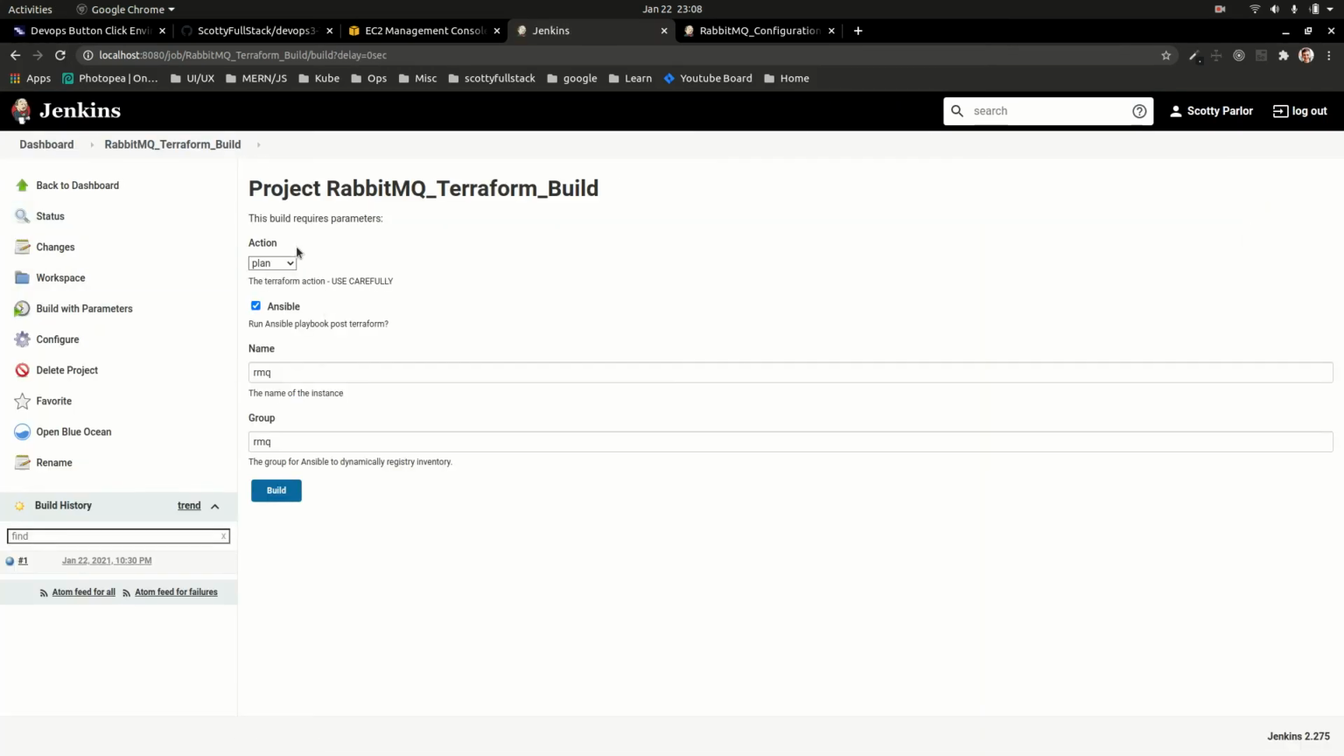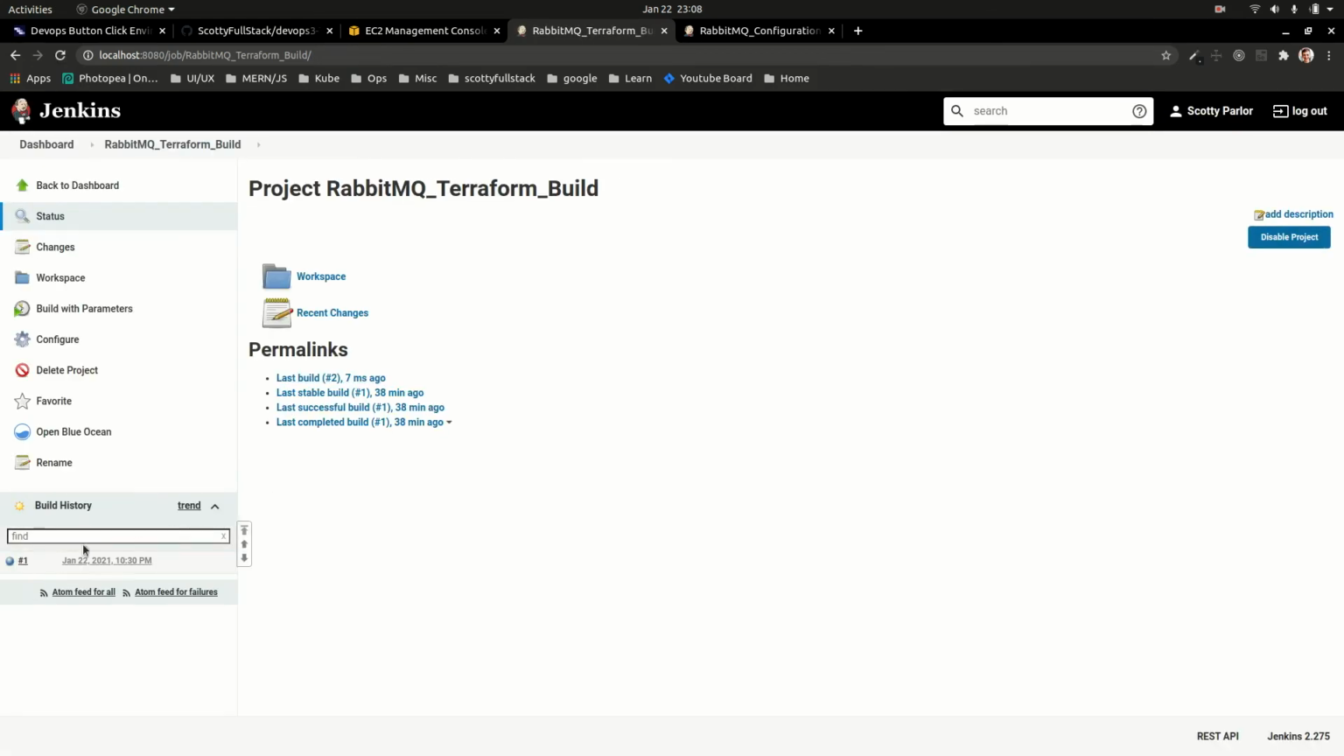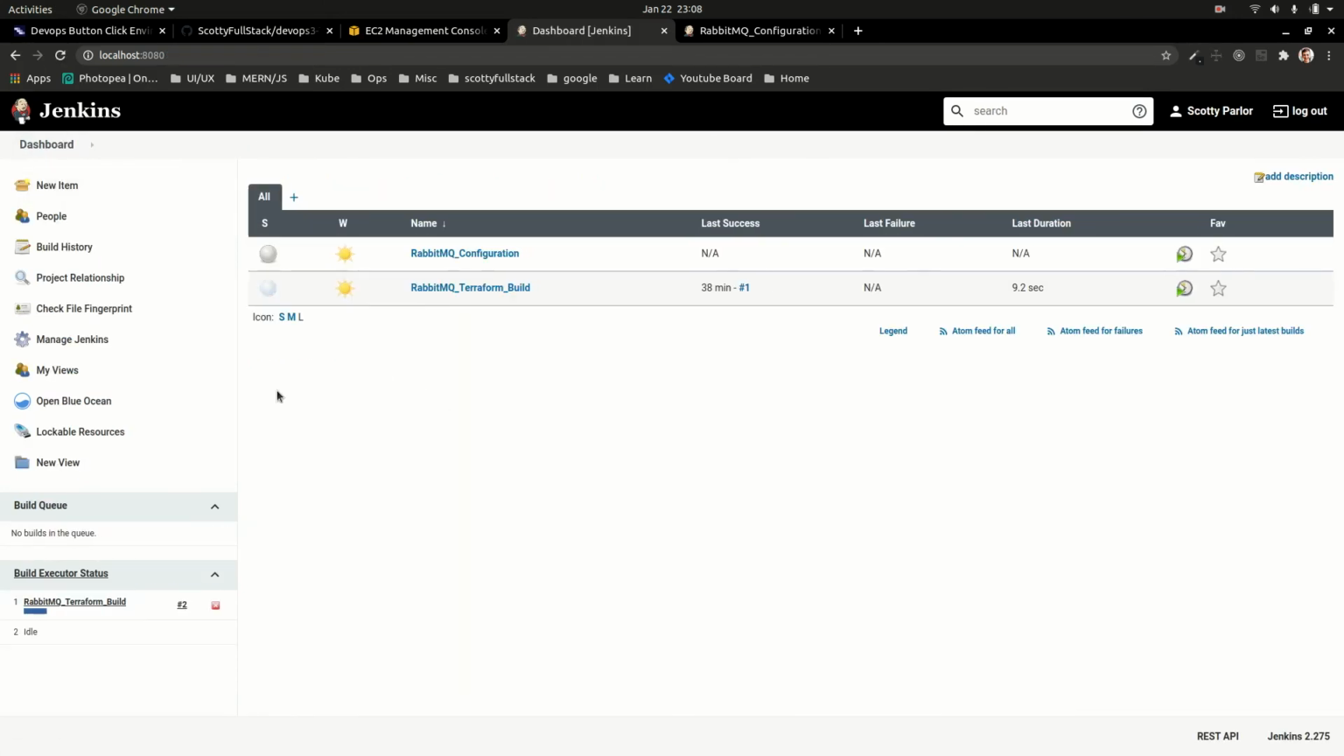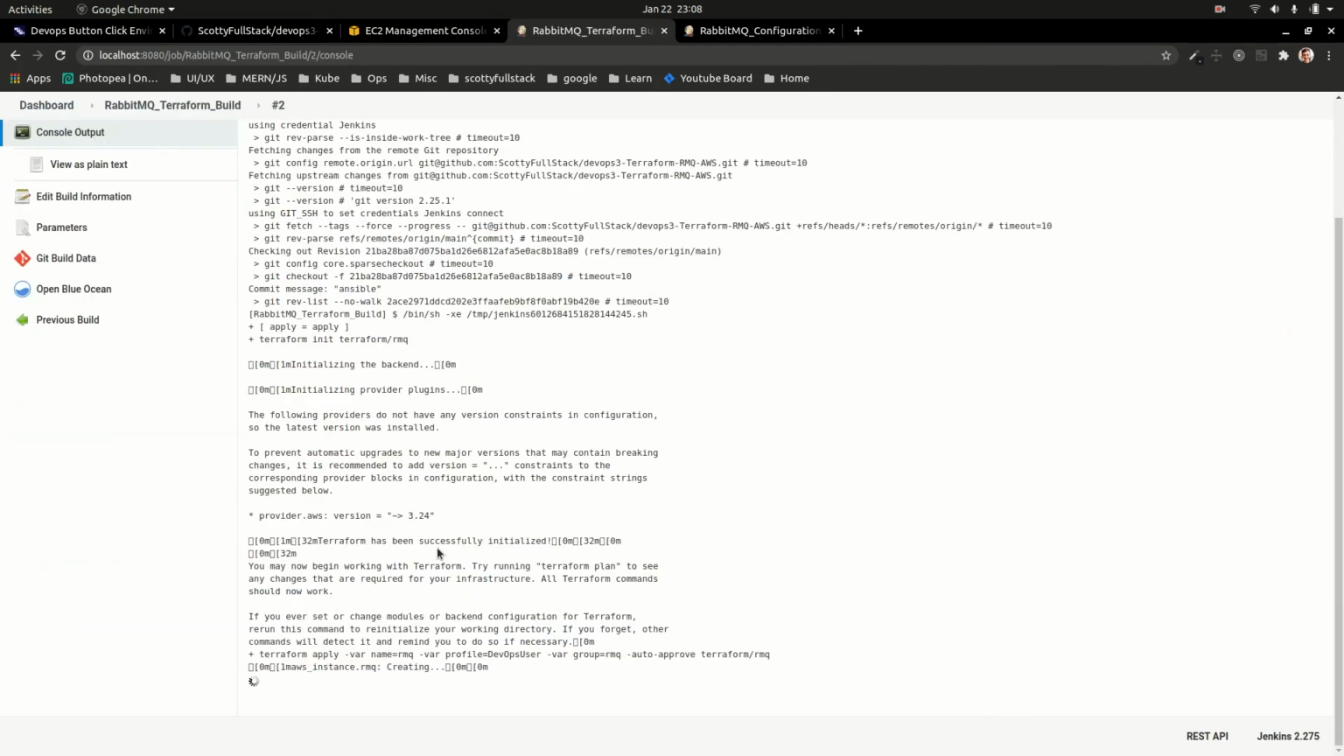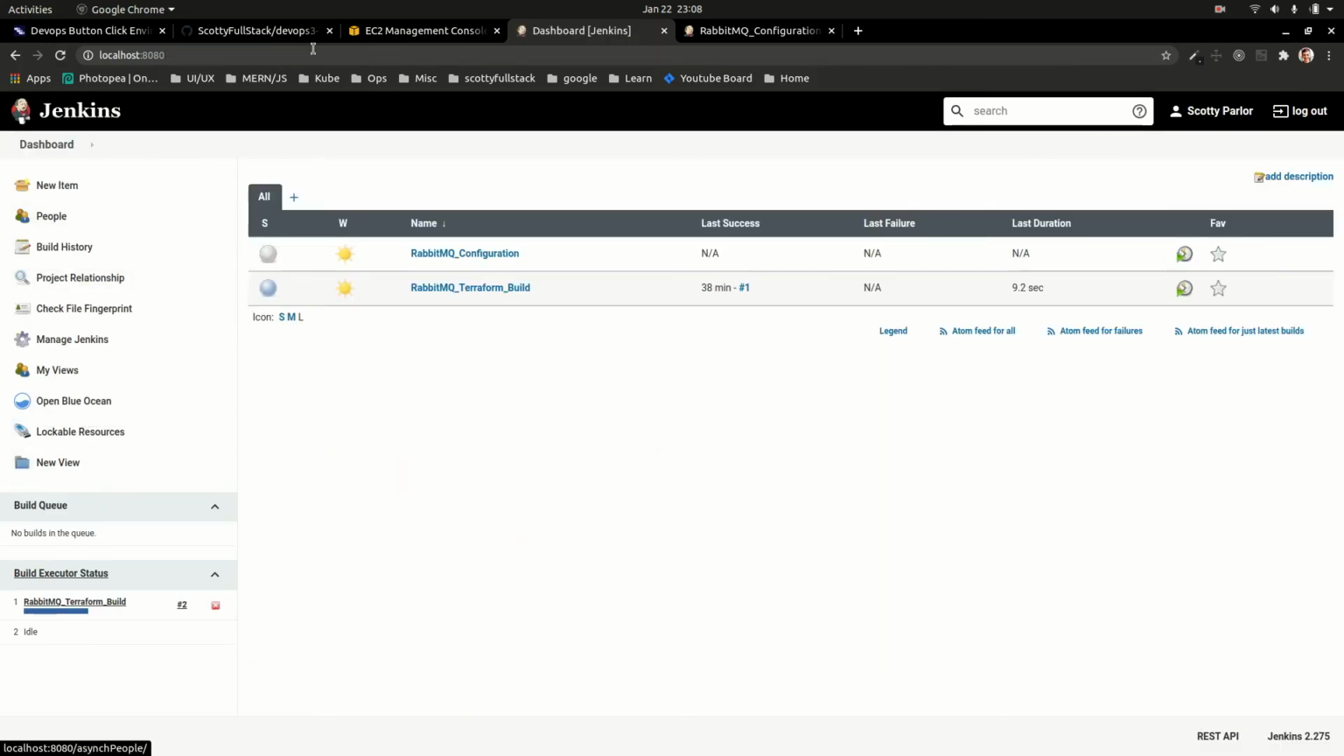We can apply it and save it. Now we already planned it originally, so I just want to apply it now and hit build. We're going to see a couple of things happen here. First, the build is occurring. We can look at the output real quick. We're going to see that it's creating my instance right now. I'm going to go back and we can watch that dashboard real quick.